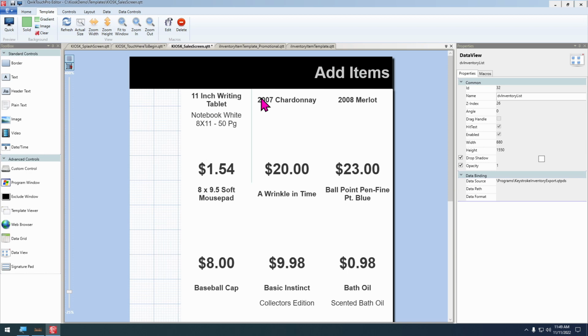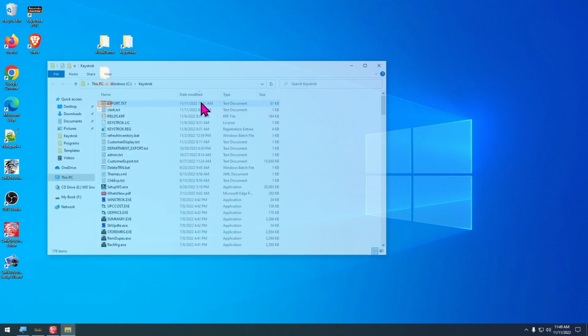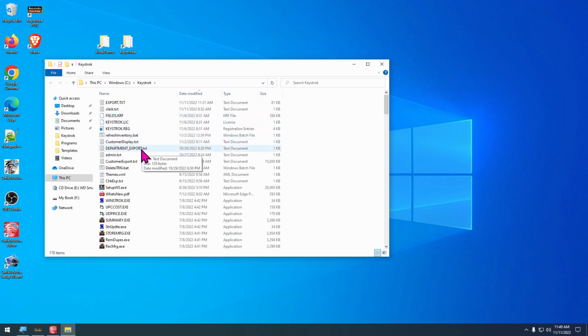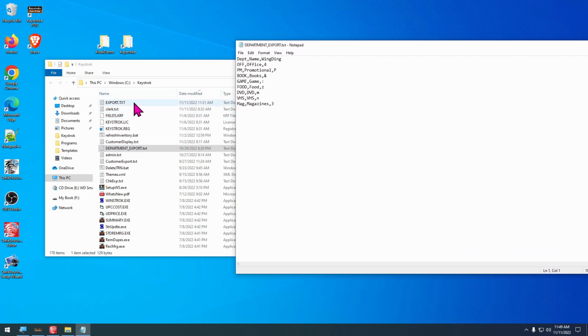to need a data source for our inventory, or for our departments. So let's go back to our keystroke folder. I have created this department export.txt file that I manually created. We could do the same thing we did for our keystroke inventory export. We could run a KIOSK export pointed at our department items, but I created this file manually. And one of the reasons I did that is I wanted this wingding column at the end.